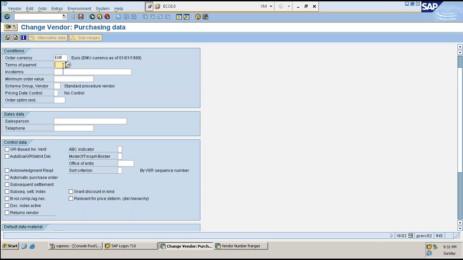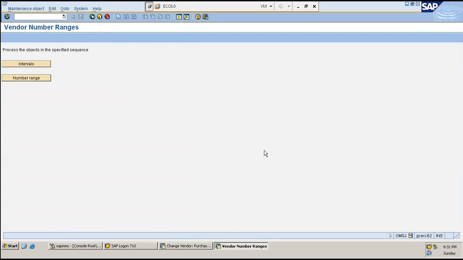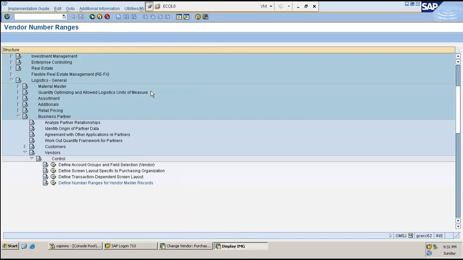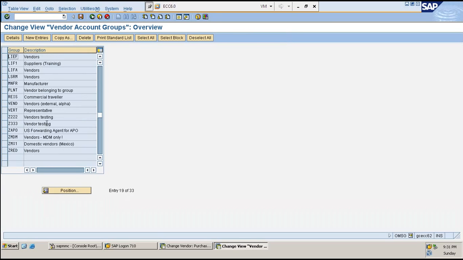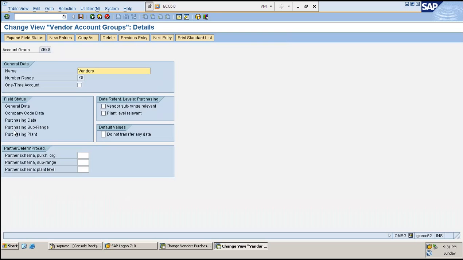I want this field to be mandatory all the time. So how do I change it? Simple again. We'll just need to go back one step. You see this, right? Field selection. Define account groups and field selection. I'll execute this across. I'll go to ZRED.